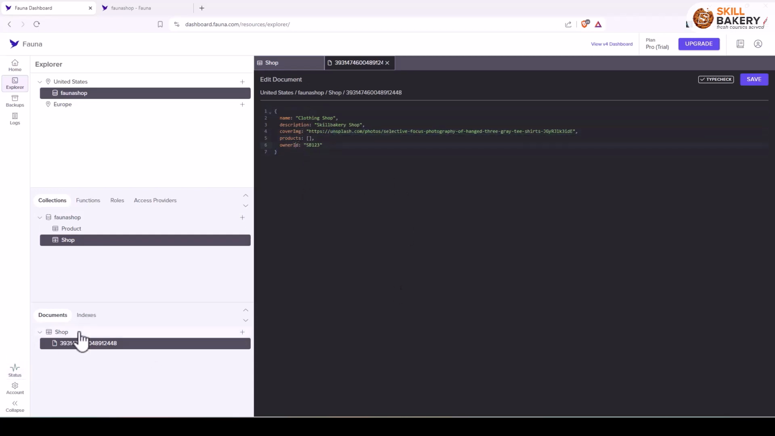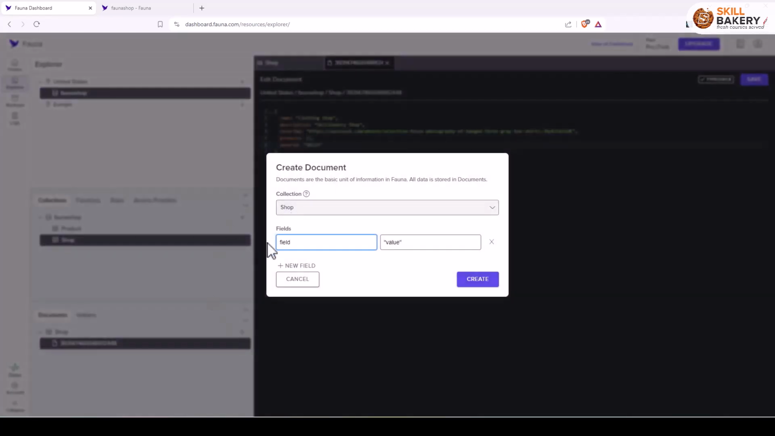So how can we create a new document? You just go ahead and click on create document. Here you need to provide the key value pair. So you have the user interface, and you just need to put the field like name and then the value for that. Click on new field to add new attributes to this particular document, and once that's done, you need to click on create.